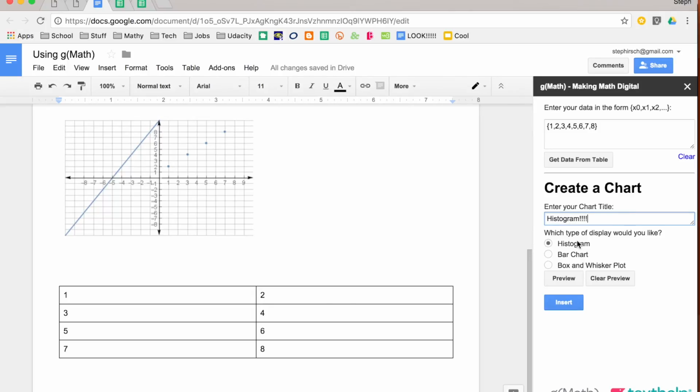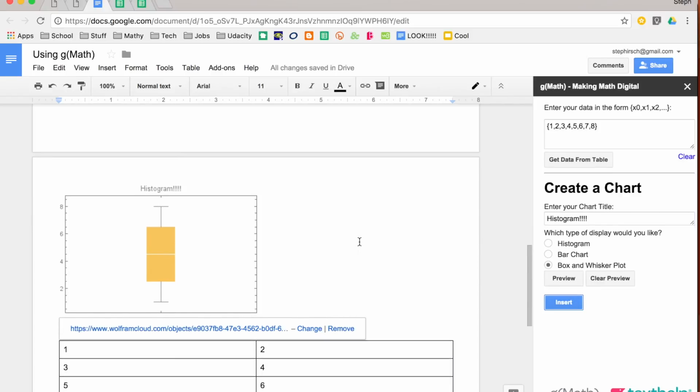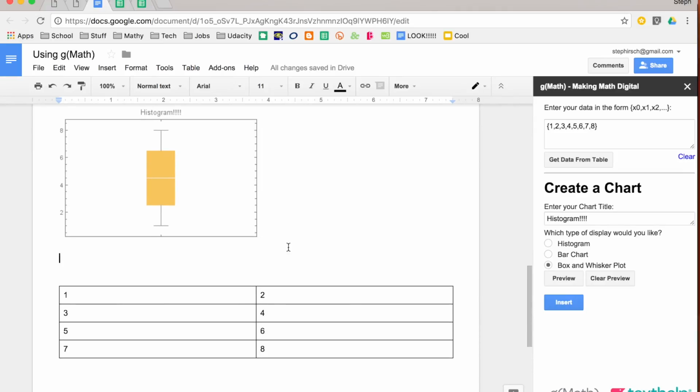and then choose which you would like to use, histogram, box chart, or box and whisker plot. Even though I called it a histogram, I'm going to click box and whisker because that's the most fun one to see. And I'm going to click insert and it will insert it into my doc. Now, you don't have a lot of features with this statistical display. However, it is nice if you are just wanting to create a simple image from information in a table you already have in your doc.